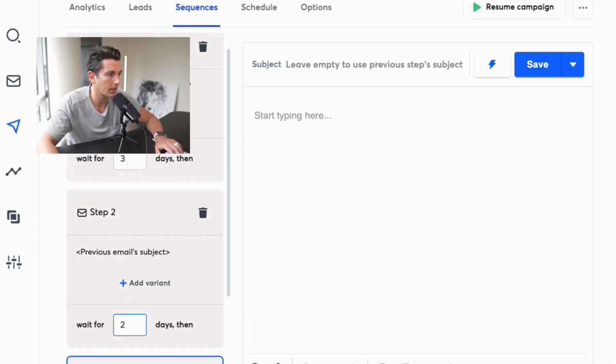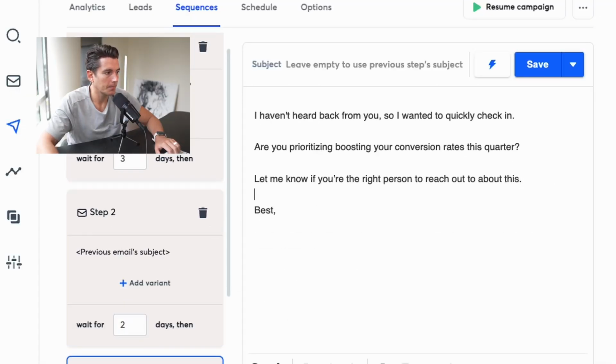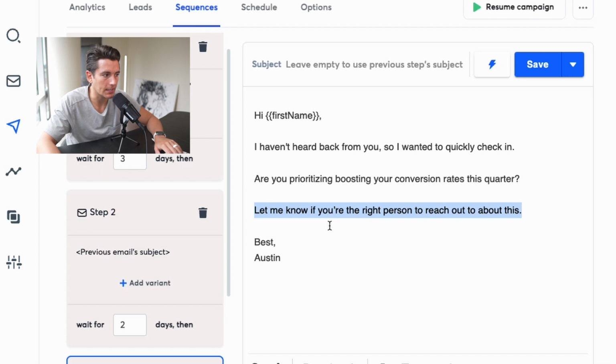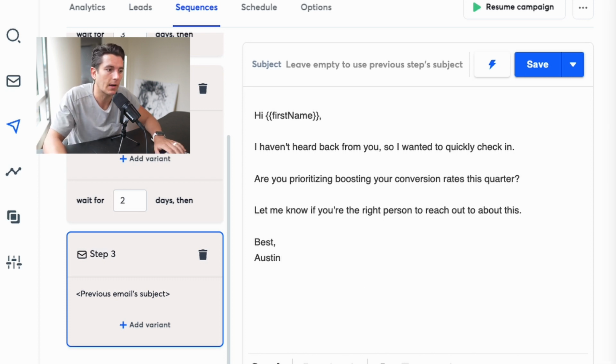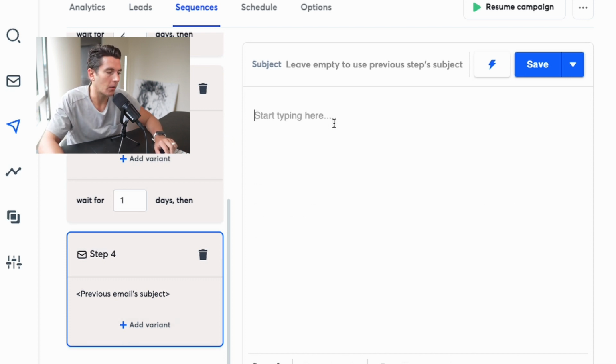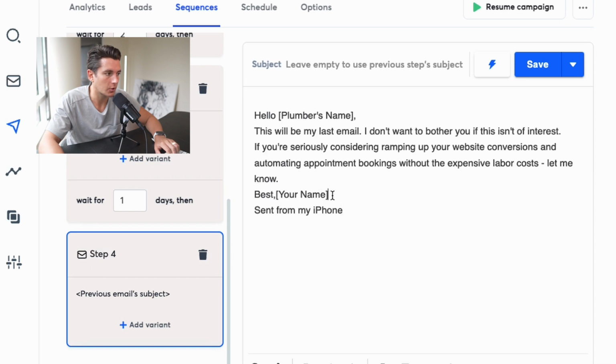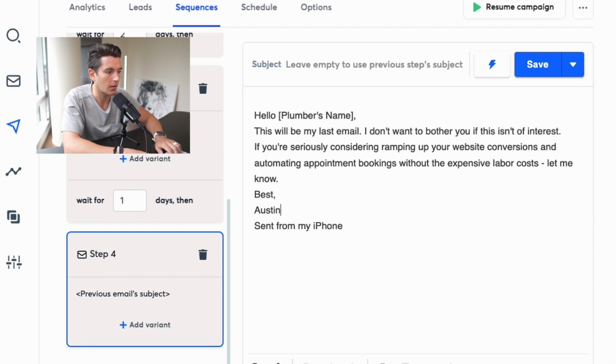Next follow-up, 2 days later, just a quick little check-in. I always like to do this line too, where it says, let me know if you're the right person to reach out to about this, because that will either tell them to send it to the right person, or they'll respond and say, yes, I'm the right person. And you will know that this is in fact the right lead. I think a 4 email approach is pretty strong. And I'm going to show you how we can make sure we're effective with that.